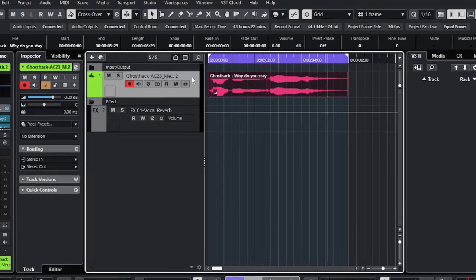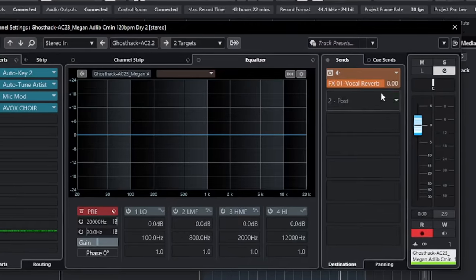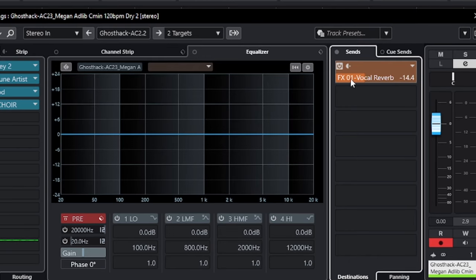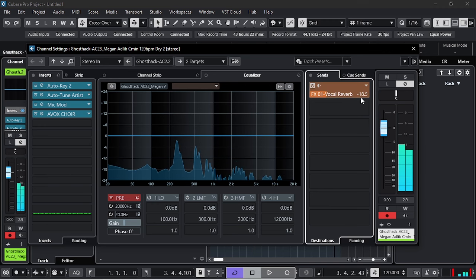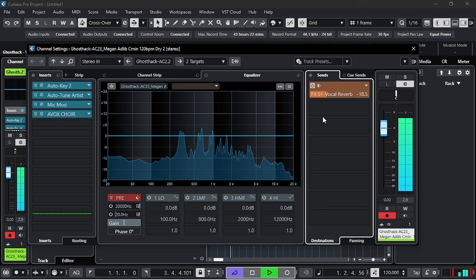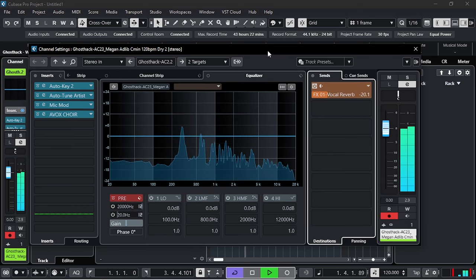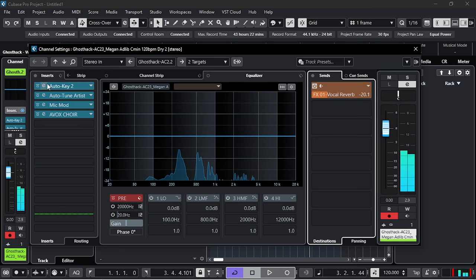Now guys, let's go to the vocals and control the amount of reverb. Alright, like this. Why do you stay? So I'm sending about negative 18.5 dB to the vocals. Why do you stay? That's crazy, that's crazy.